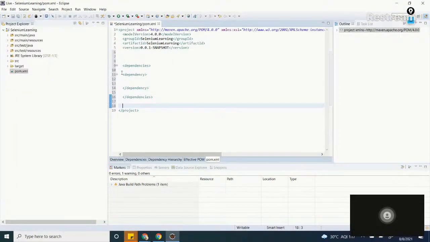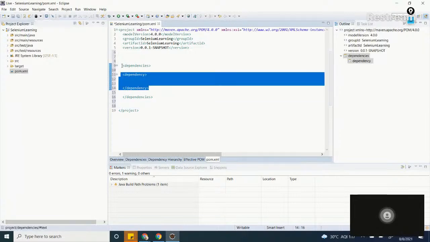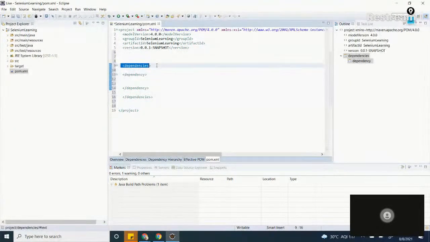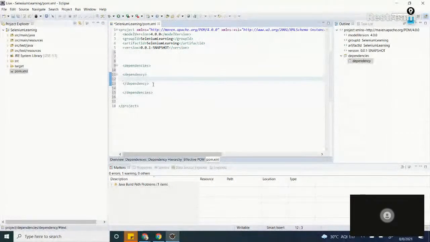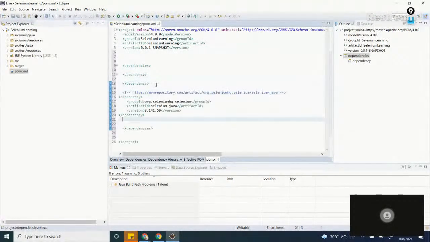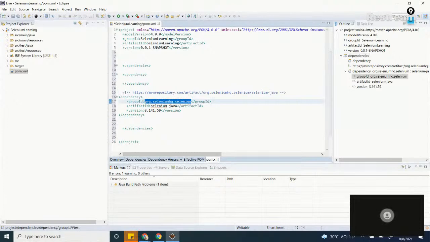This is the dependency tag and the dependencies tag. Under the dependencies, you can add multiple dependencies. So let's add my dependency. This is Selenium HQ. My group ID is that, and selenium-java is the artifact ID. The version is 3.14159. So I have added it now.